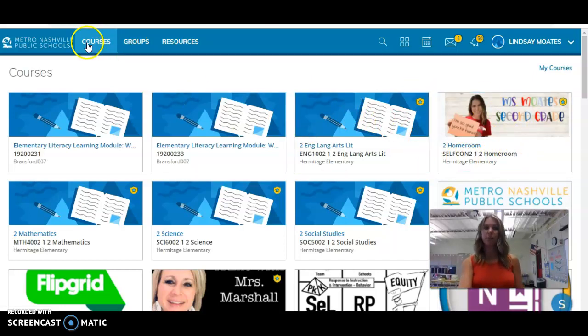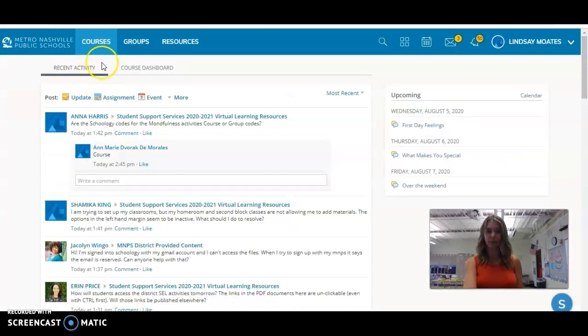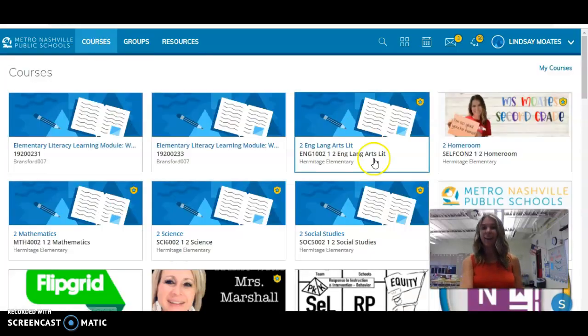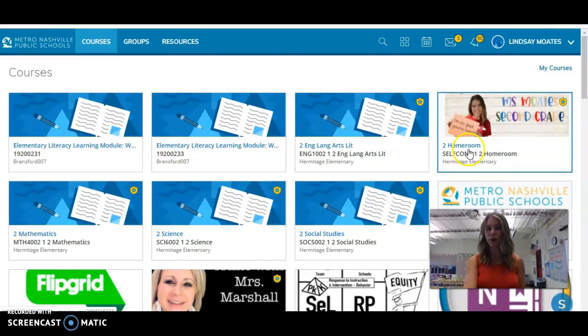When you log on, you will click Courses at the top. Here they are going to go to Homeroom. That's where all of our work is going to be stored. You can see on here my picture. You will see your teacher's picture there. You will click on that, and that is going to take you to all the content that you will need.